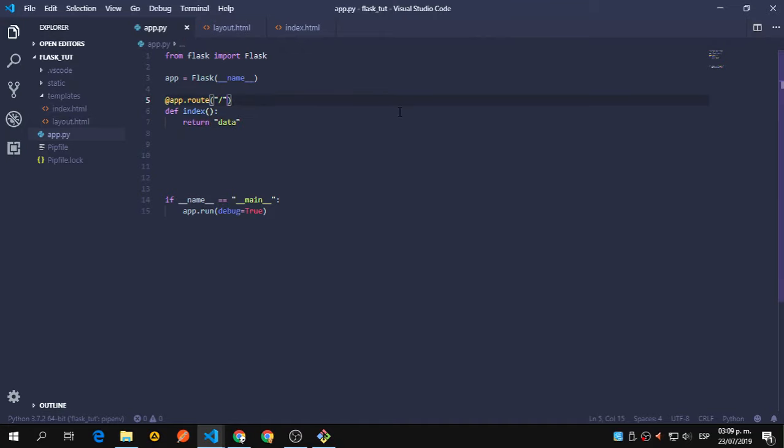But we're going to allow only one method here. So this will be an array with the only method we want to allow. For this route, we're only going to allow the method GET.